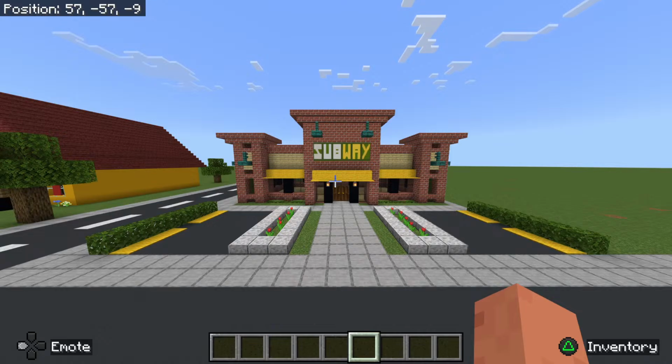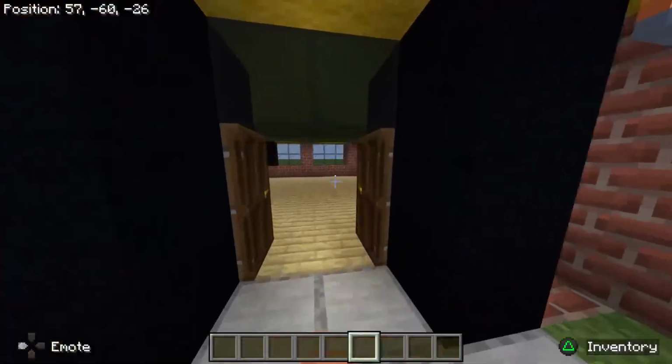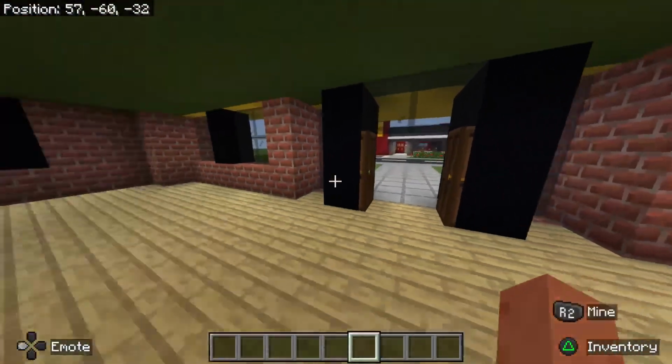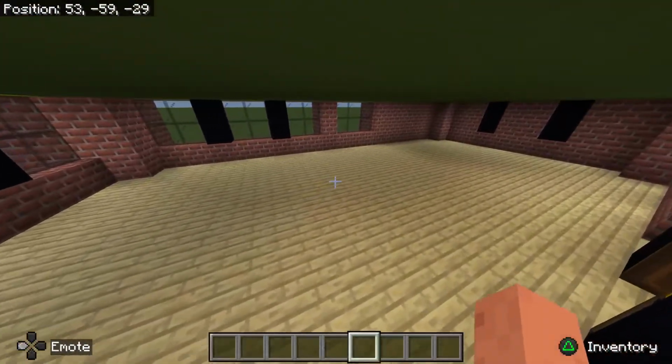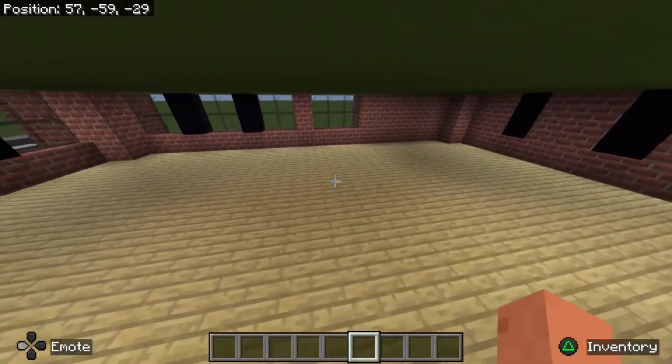So, now that we have done the entire outside, I don't think that there is any details that I'm going to add, unless of course you want to add cars and stuff to the car park or whatever it might be, streetlights, whatever. The inside of the Subway is what we have to do next. So, when it comes to the inside of the Subway, we do have some materials that we can use right now, and we can build up some of the inside a little bit.